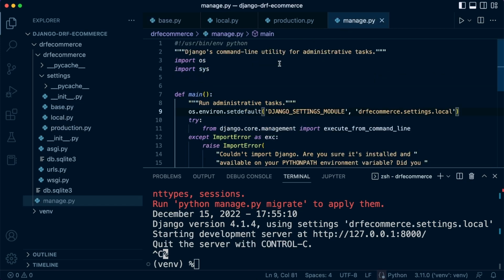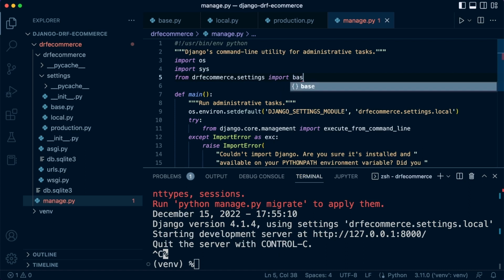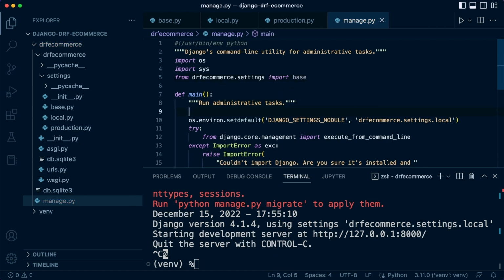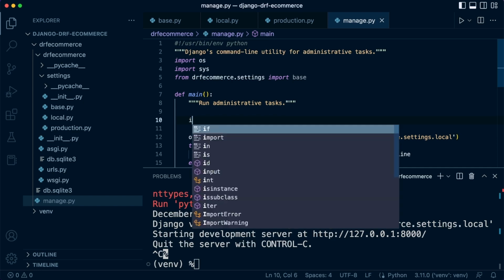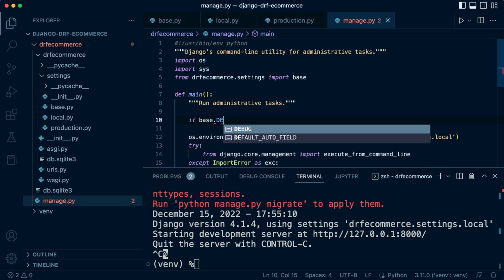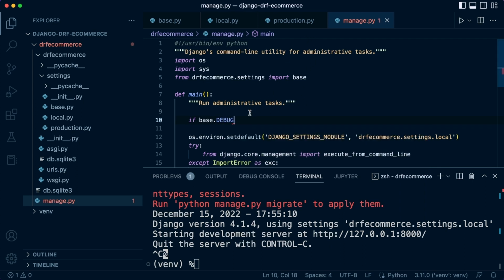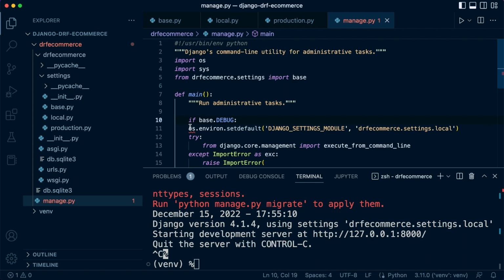So if we go back into the manage.py file here and go ahead and import our settings. So let's go from DRF commerce dot settings, inside of that folder, let's import our base for now. And then we can create a conditional statement. If base dot debug, so if our constant debug is set to true, remember, that means that we want to run our local file. So we're going to load up our local settings.